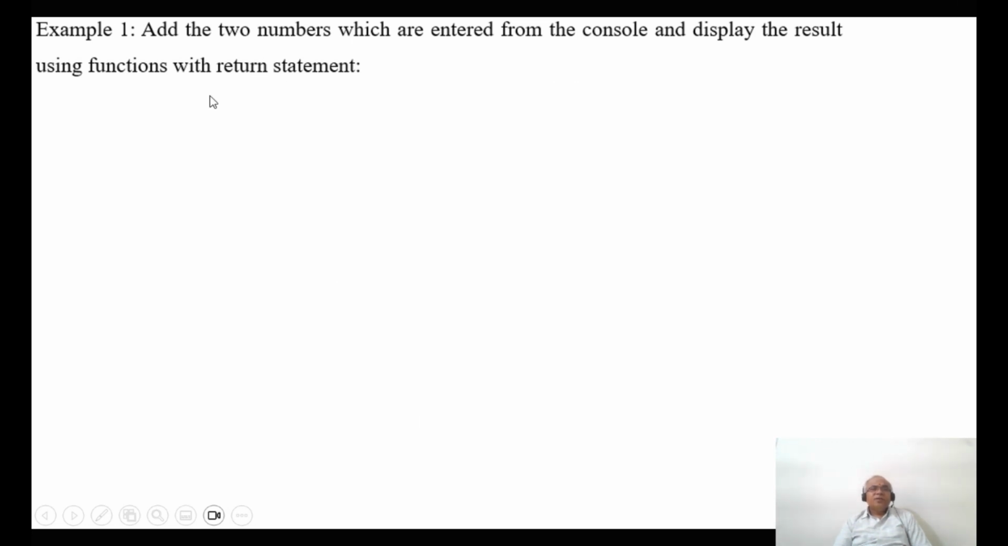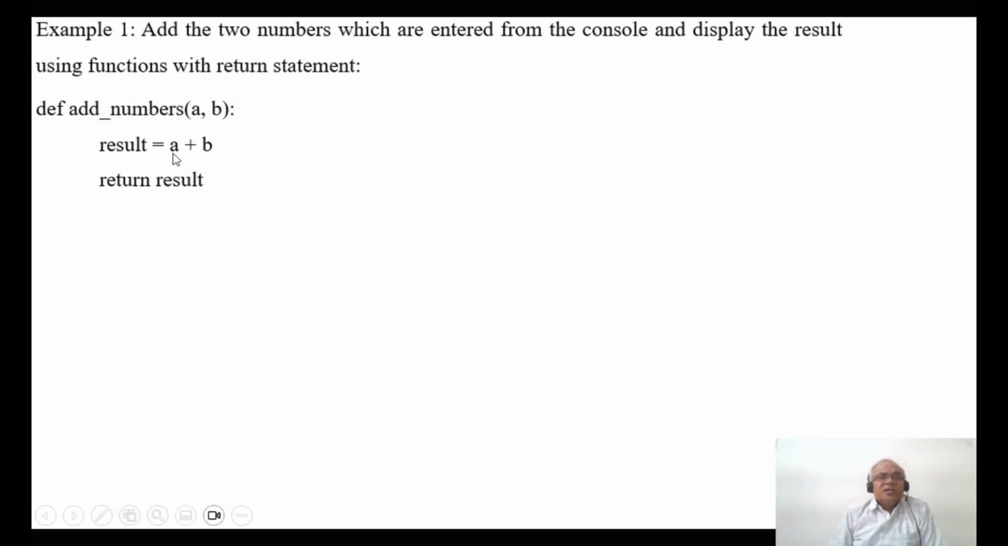For example, suppose you add two numbers which are entered from the console and display the result using a function with a return statement. So I am defining add_numbers(a, b). What are a and b? These two are the parameters. When you compute with a and b, the result is going to be a plus b. So you are adding two numbers. Then you want to return the result, which is the output you want to get. So you compute the value of a plus b and return the value of that result.